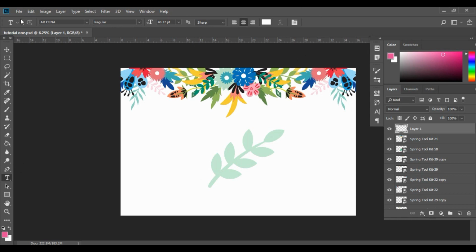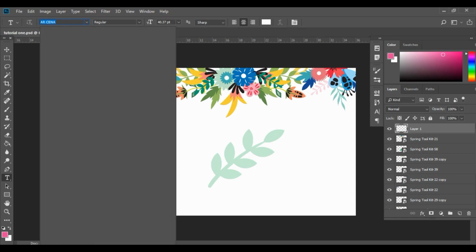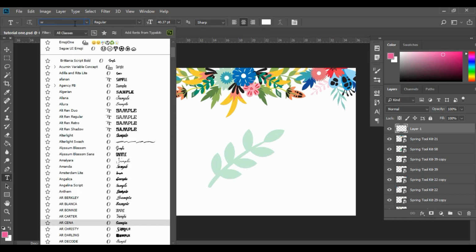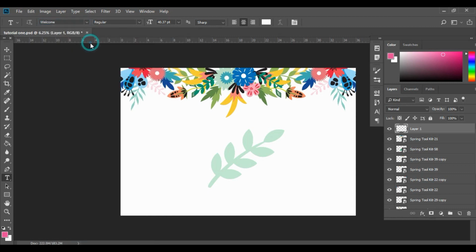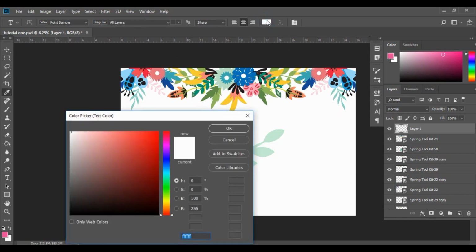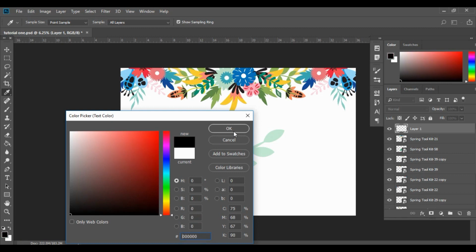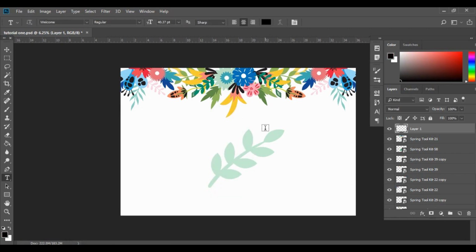Okay, so now it's brought up everything over here. All I'm going to do is find the font that I'll be using, and it's actually called Welcome. So once again, check the resource list that I provide you guys. That has a link to where you can download this font for free. And I am just going to change this to black and hit enter. Sorry, no, hit enter, hit OK. And I'm just going to click anywhere on the canvas, and I'm just going to start typing welcome. Now it's very small, of course, but let's just do that.